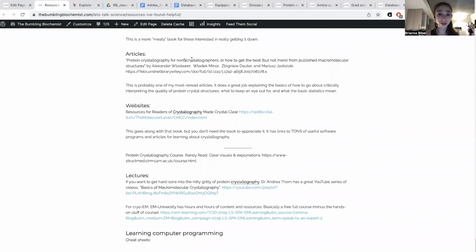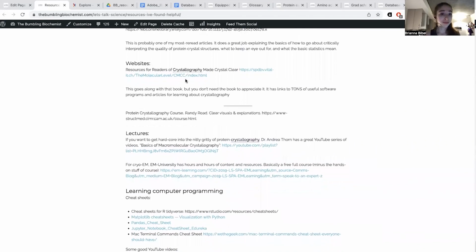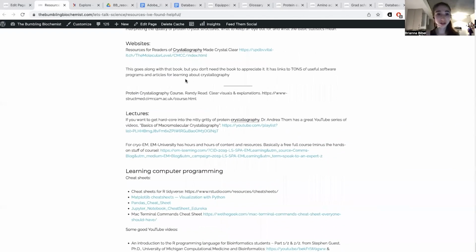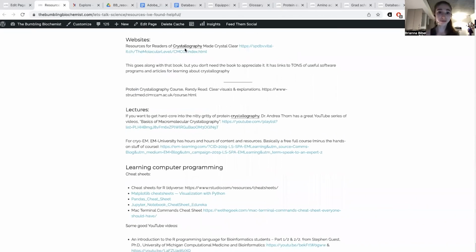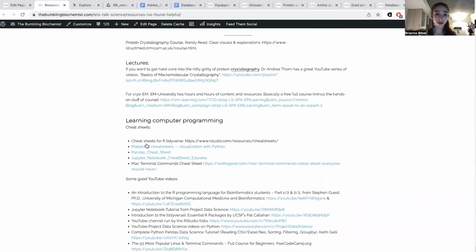Some articles: Protein Crystallography for Non-Crystallographers, or How to Get the Best but Not More from Published Macromolecular Structures by Vaguine et al. This is one of my favorite articles ever, super duper helpful. I've gone back to it over and over. It helps you understand things like R factor and B factor, and how you know if the structure is good. Then some websites, resources, lectures, all sorts of different things.